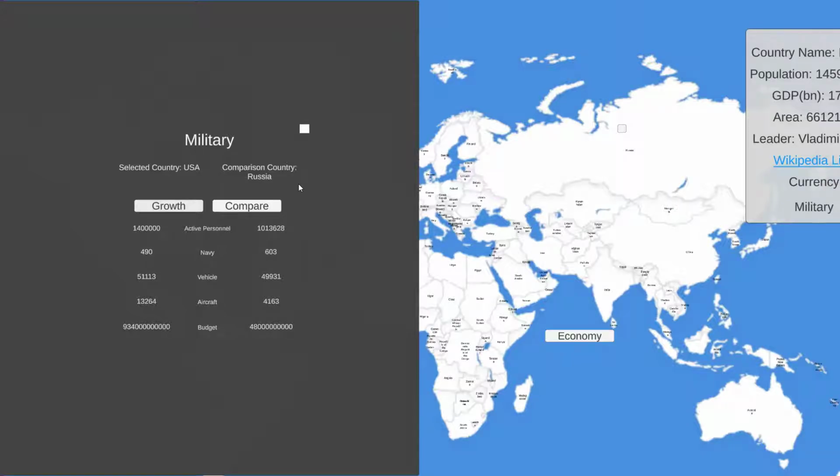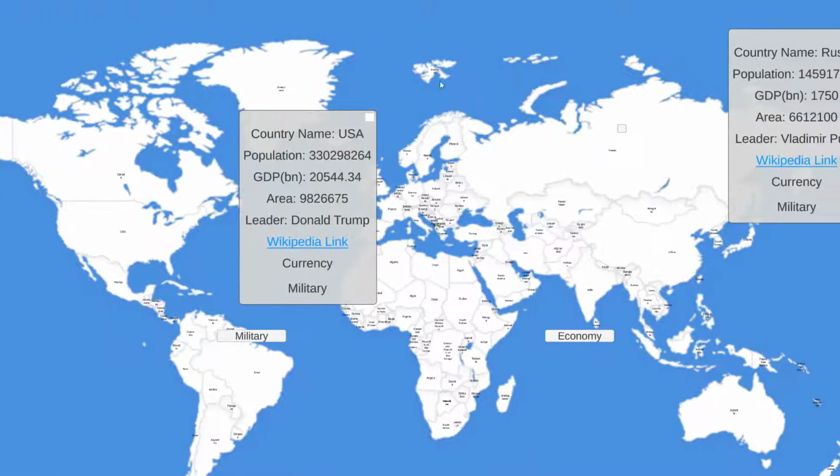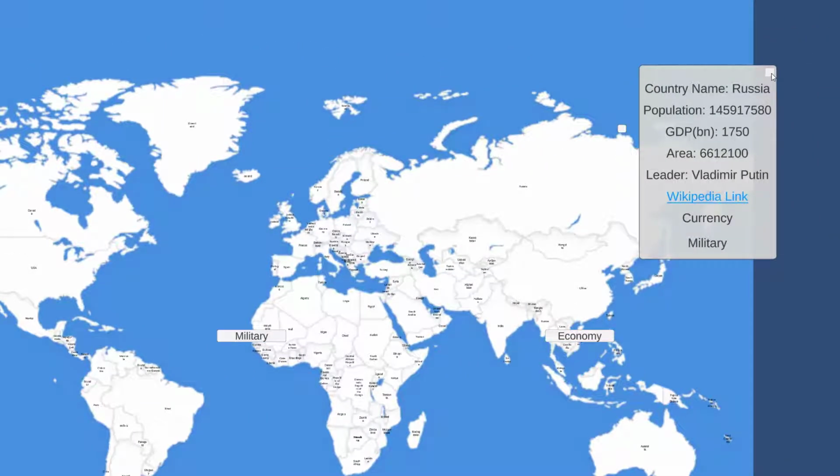For the military screen, you select those two countries, the same as with the economy screen. You have to keep the two countries open while you're looking at this. It compares the numbers between the selected country and your comparison. If you hit compare, growth will show the selected country's growth over, say, a period of a year. Pretty simple. Everything's there, and if you want to get back to where you were, you just click normal. You click the white button to exit out of all these screens.